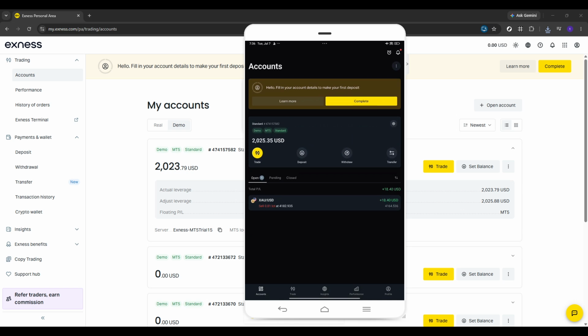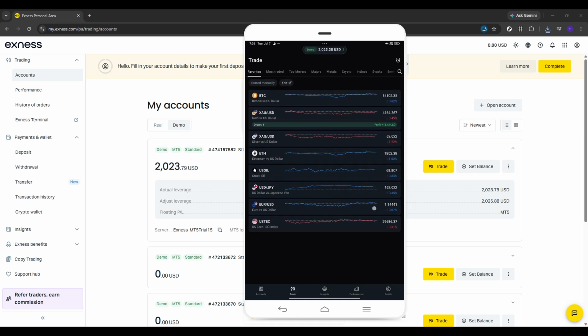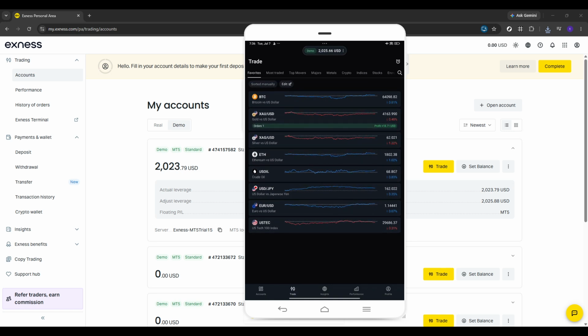Next, tap on Trade at the bottom of the screen. This section is where you can access trading instruments and their charts. If you are looking at a different tab when the app opens, just move to the bottom navigation bar and select Trade to continue. After that, select a sample symbol.